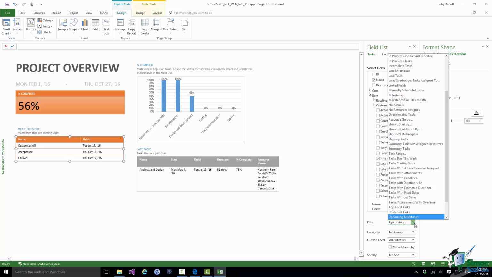So the question is, what does the upcoming milestones filter actually do? And that's a question I'm going to leave you with. This is not an exercise. It's the end of this section. I want you to find out what the upcoming milestones filter does in Project 2016 in your installation, bearing in mind of course that somebody may have changed it. And that's the point at which we're going to continue at the next section. I'll see you then.